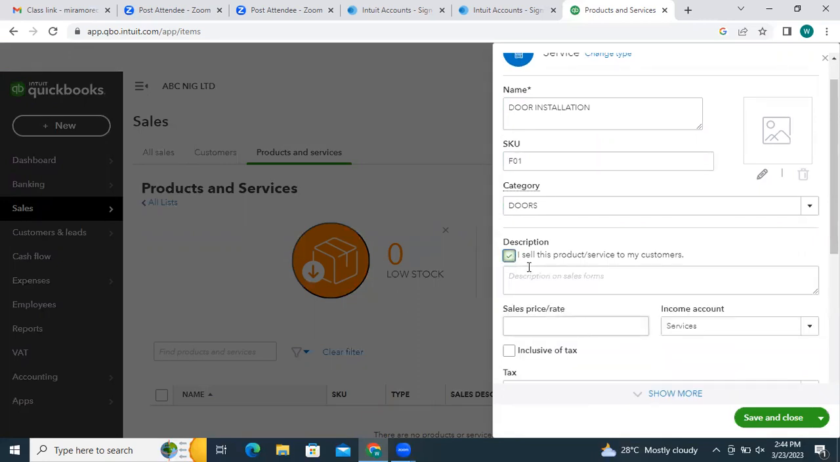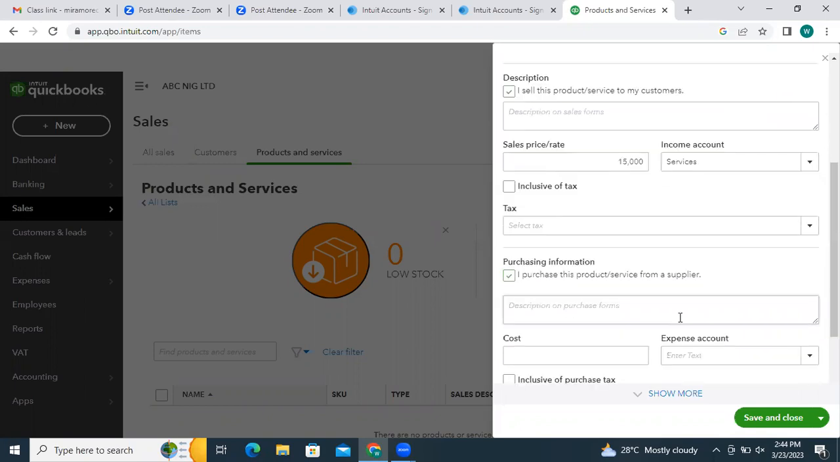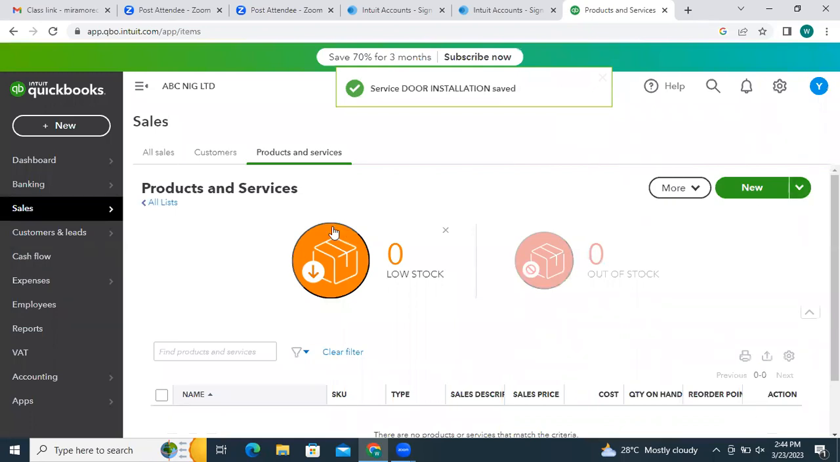This is a service we render to customers, so it must be ticked. You can put a description, and put the price charged, the rate at which we charge for this door installation. So I can just put 15,000. Income account, you can see we have a separate income account, services, that keeps track of all services. If it's tax inclusive, you can also do that for that service. You can decide if cost is also there, you can put that, then you save. So that's just how to create a service. The service has now been created.